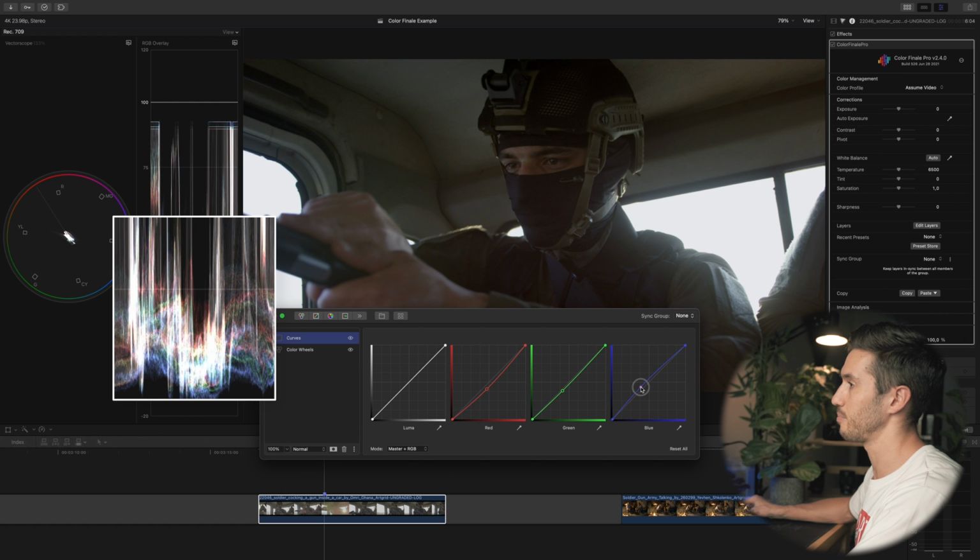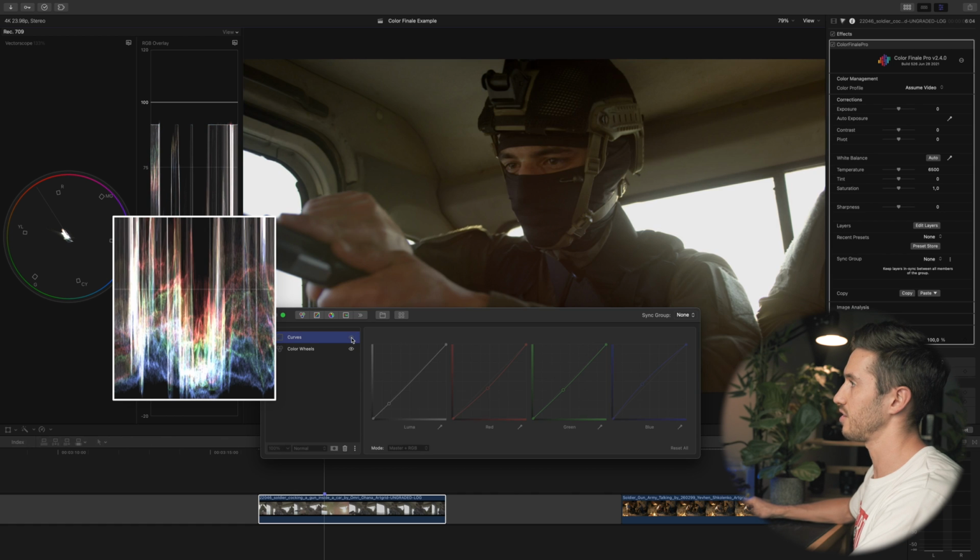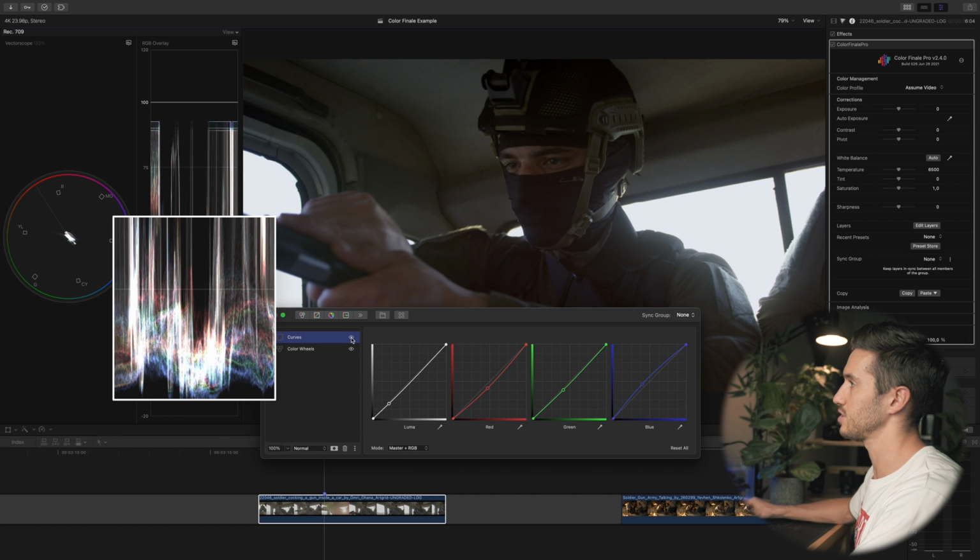So if I bring this down and back up, you'll see how that blue waveform converges with those other colors. And that tells us that our shot is balanced. So I actually may decrease the brightness of my shadows a little bit by using my Luma curve. And if I turn this off and on, you'll see that our shot is balanced.